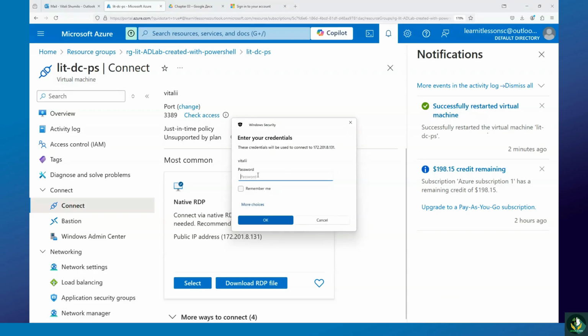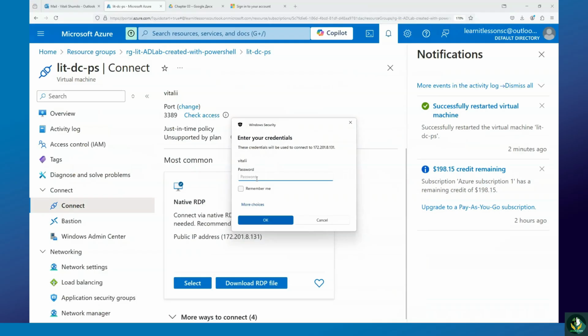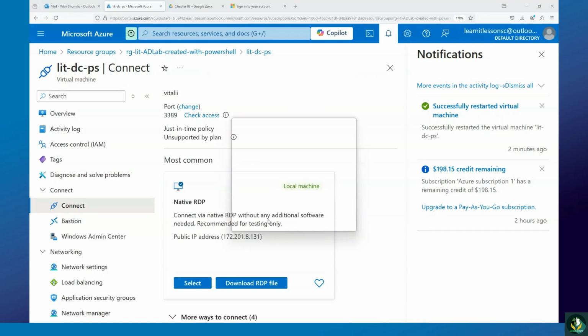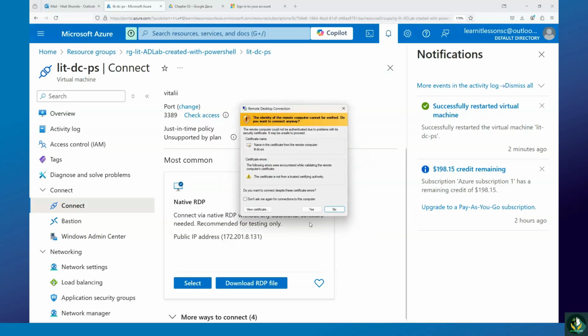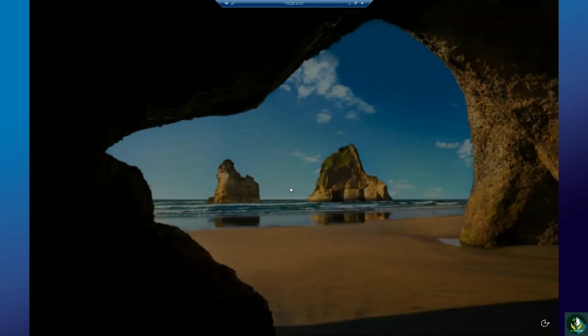Now let's try to connect to it with our very secure password. Let me copy this password we've used in our script and my user's name. I'll click connect, OK. Now, as you can see, it successfully proceeds to connection, configuring settings, and we are successfully logged into this virtual machine created with quite a useful PowerShell script.